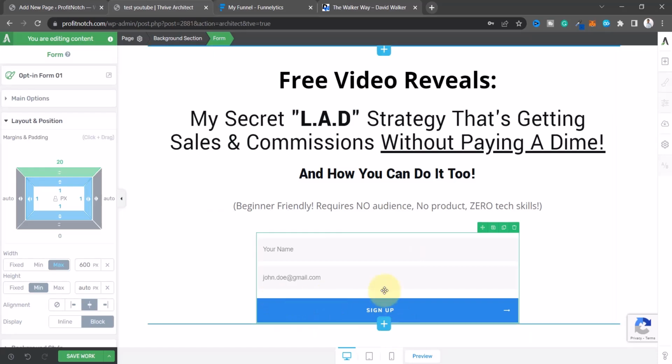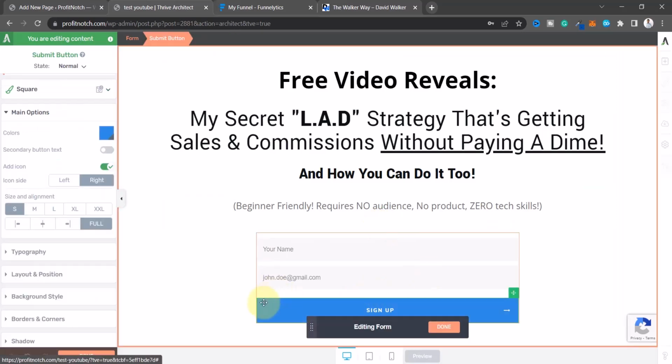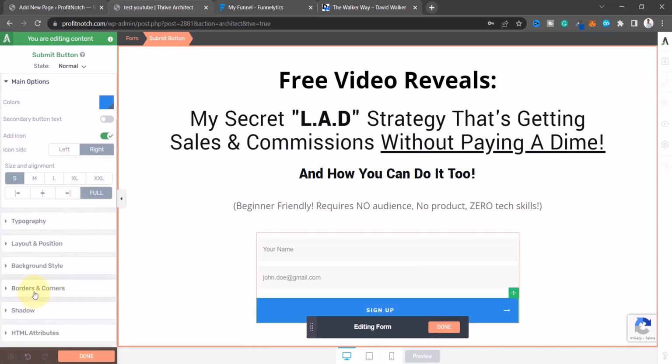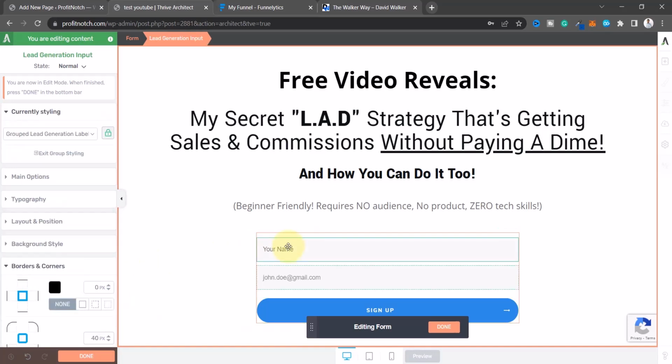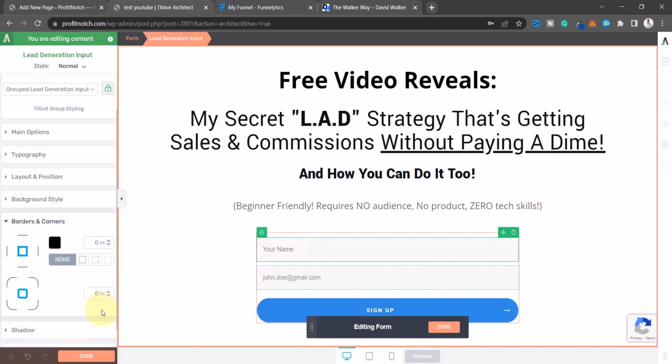I can change the shape of the button. I can change the style and everything, the color and everything. Let's say I want this button a little more rounded. So what I can do is select the button here, go to borders and corners, and increase this. Notice the difference that makes here, right? Pretty simple. That's perfect.